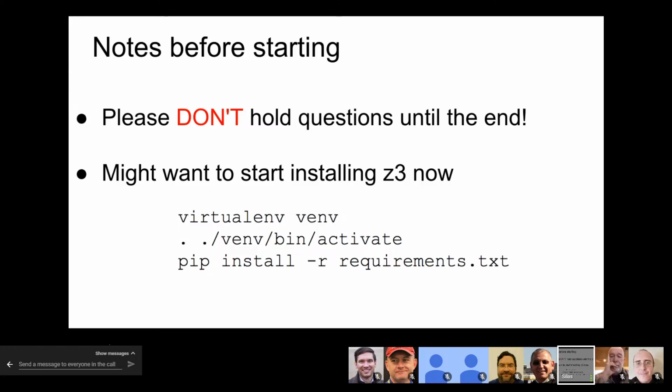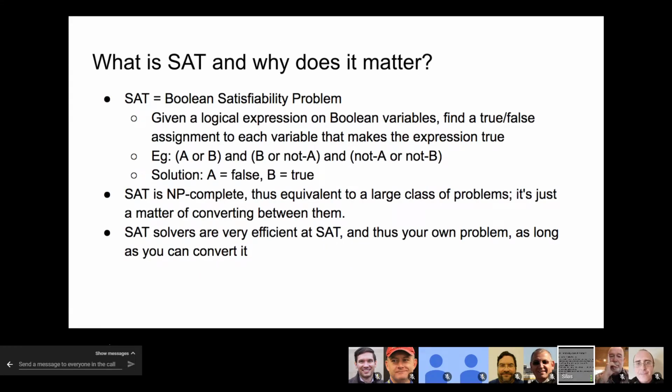So, without any further ado, what is SAT and why does it matter? SAT is the Boolean Satisfiability problem, which is: given a logical expression on Boolean variables, find a true or false assignment to each variable that makes the expression true. I have a small toy example right here. You have this expression, three things ANDed together: A or B, and B or not A, and not A or not B. And that happens to have a solution. If you set A to false and B to true, then each of these clauses will be true.